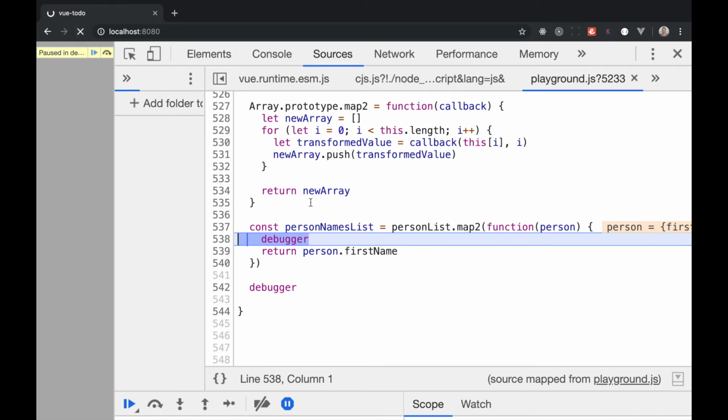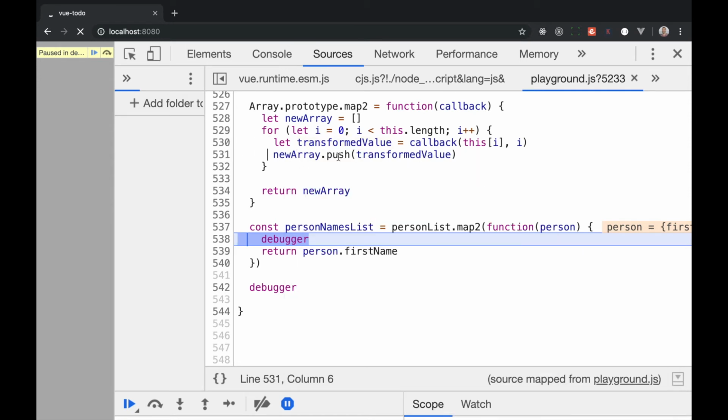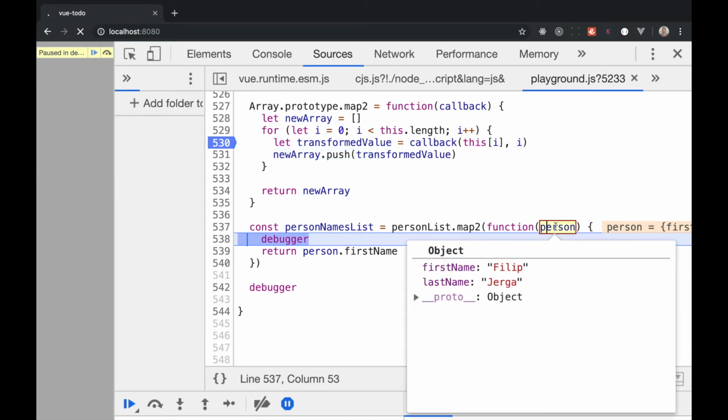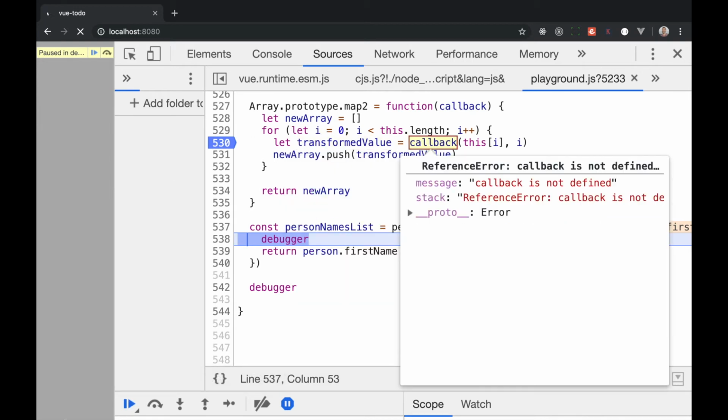Okay, so actually, we should write debugger also before this function, so we see what will happen in the map function. But no worries, we can still put a breakpoint in this line where we are pushing, or rather we can write debugger on line 530 when we are calling our callback function. So you can see I'm iterating here over person, and I'm returning from here person first name. Okay, so let's continue. Let's resume script execution with a breakpoint on this line here with the callback.